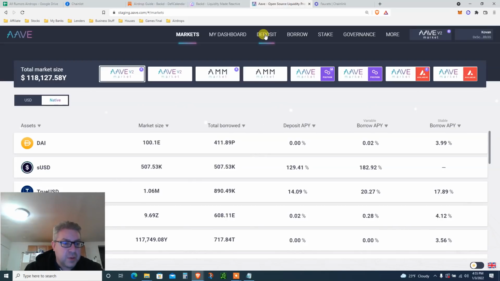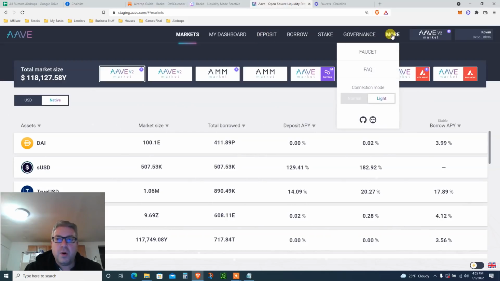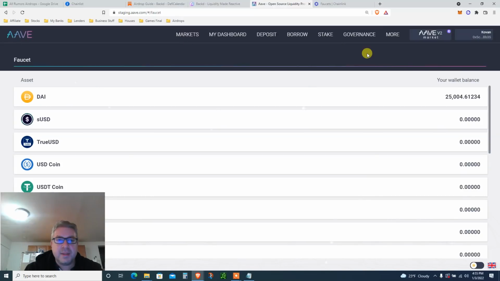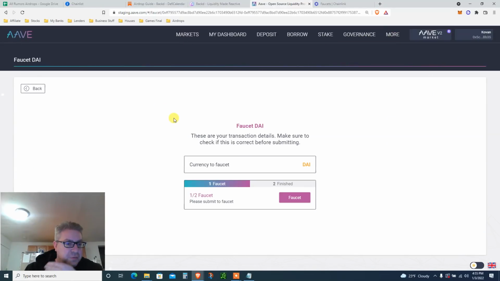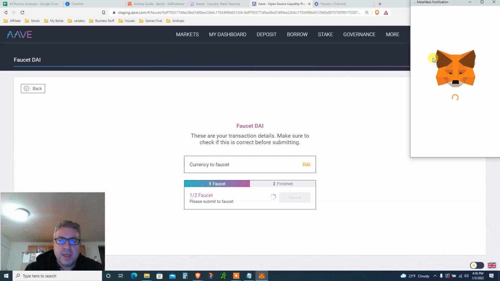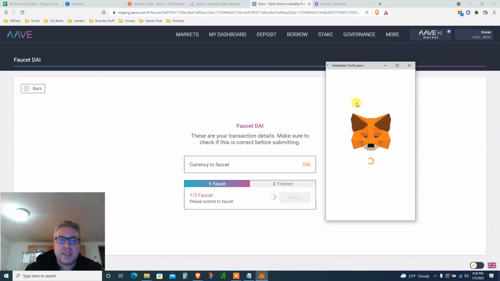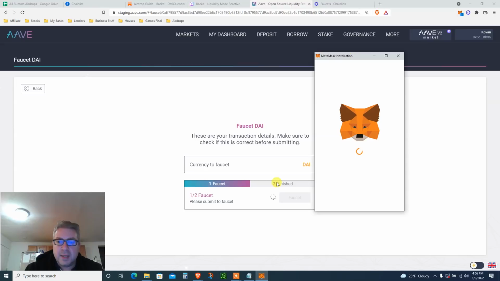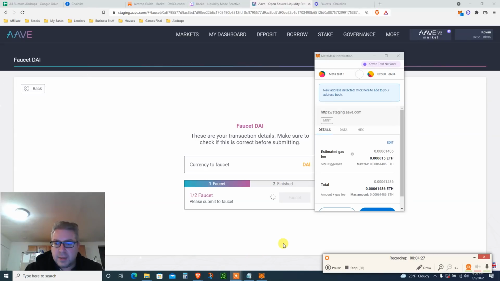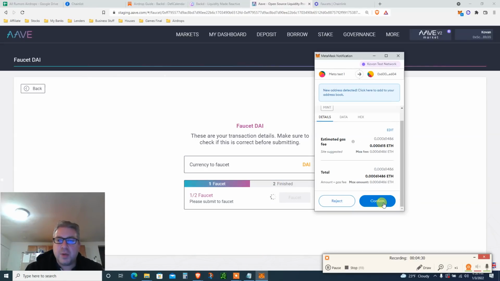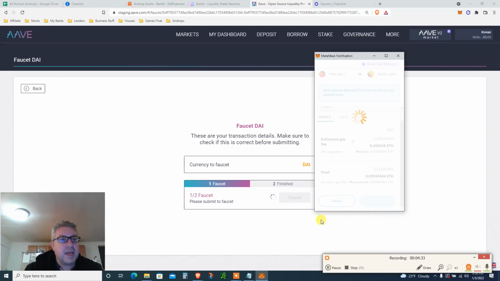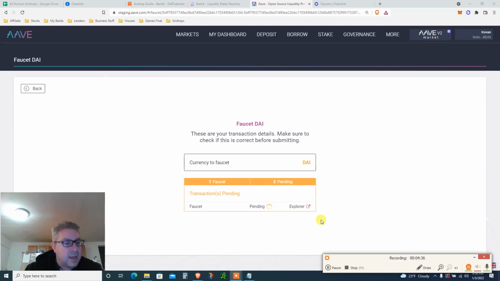You can't deposit anything because you don't have any money, so you're gonna click more, click faucet. Then click DAI. Now you're asking the faucet to send you some DAI so you can take a loan. Click the faucet button, and then it's gonna open MetaMask. It's gonna ask for some Ethereum gas fees. Let me just make sure I'm actually recording, which I am. Now you're gonna pay Ethereum gas fees. Click confirm.